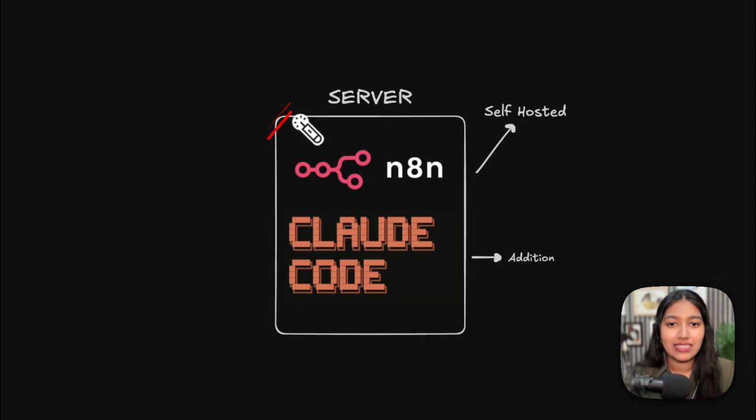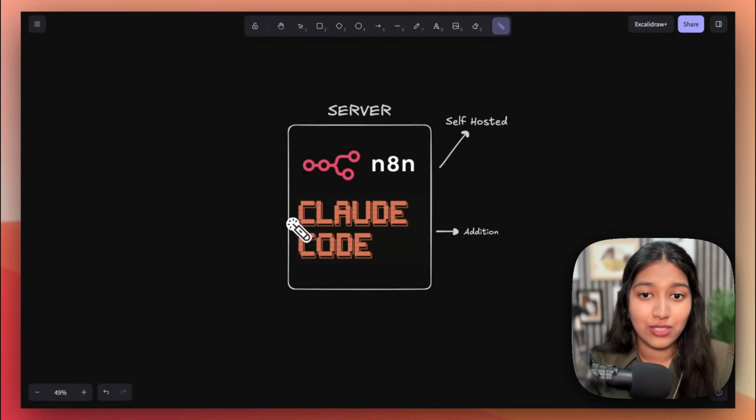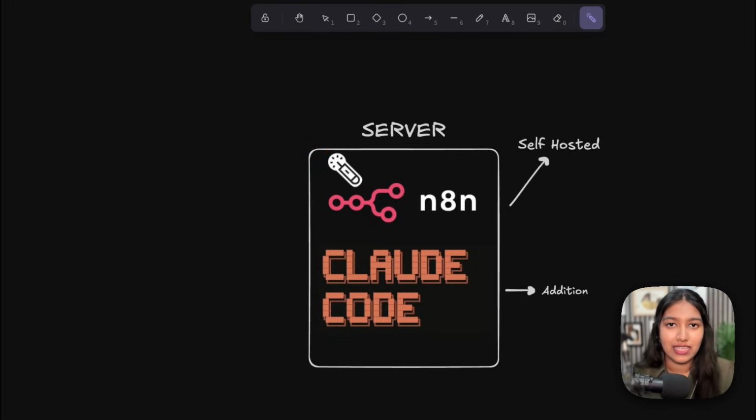We also saw how we can self-host n8n and use Claude Code within the same server. While there are other ways to do the same thing, I will still recommend this one, as this is straightforward when it comes to SSH, etc.